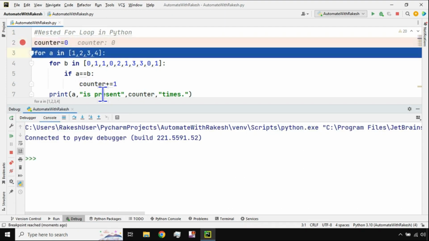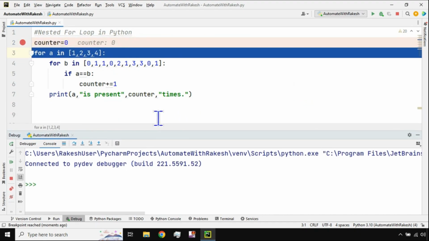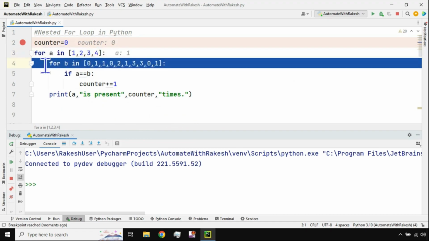Okay, so what is happening? Look at this. Let's understand. Okay, our understanding is more important than anything else. So what I'm doing here, the counter value is 0. Okay, now if I hit on F8, the third line got executed and the a value is equal to 1. Okay, a value is 1.